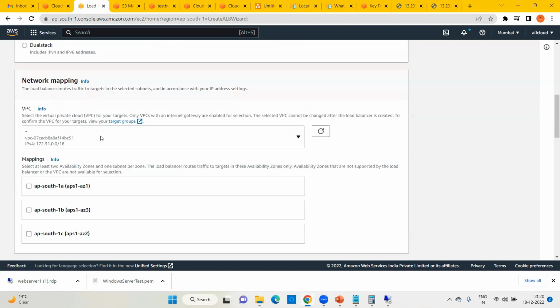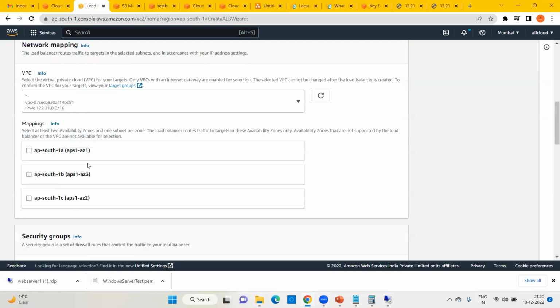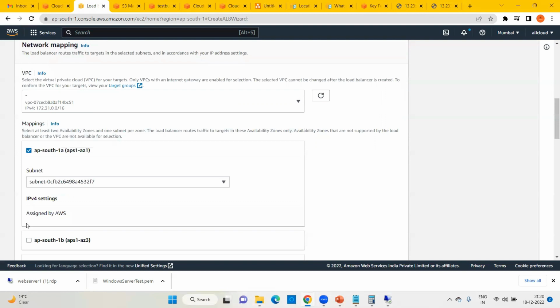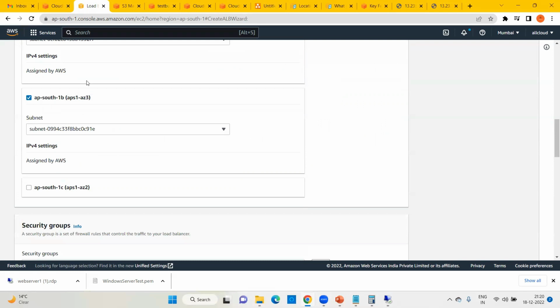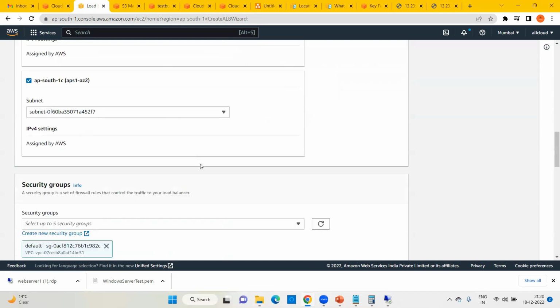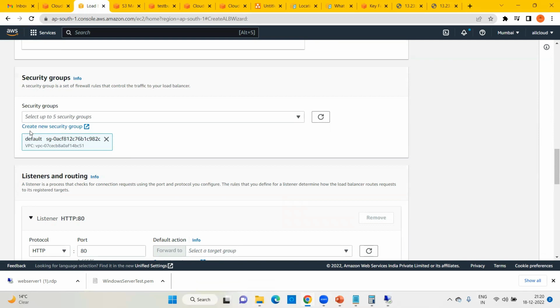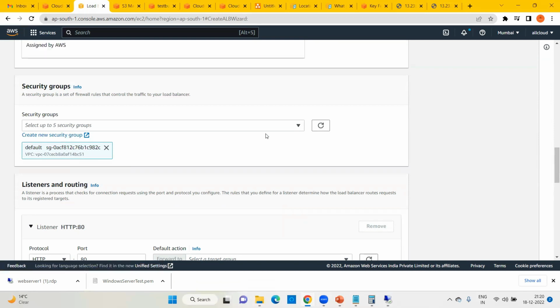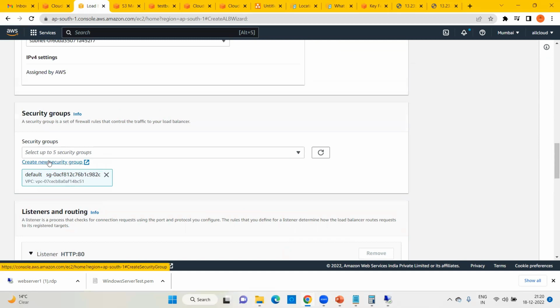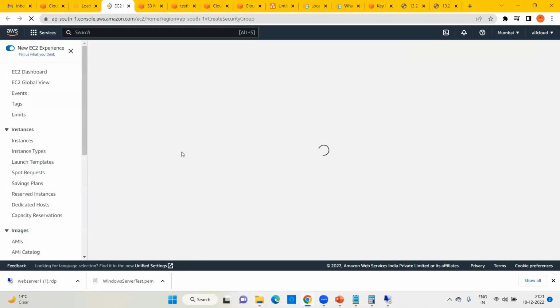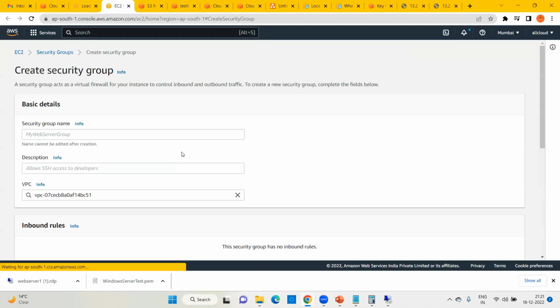Network mapping I'm looking for default VPC, and under the default VPC I want to take at least two availability zones for the higher availability purpose. Or let's choose all of them out of three. Security group: I want to create a new security group, or you want to use a default one. In my case, I'm saying let's create a new security group where port 80 as an inbound will be allowed.